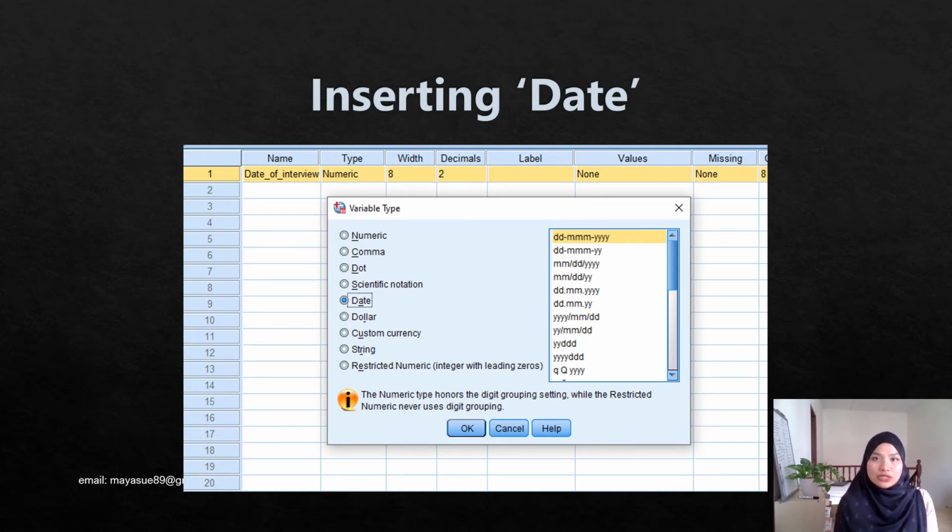So how to insert the date? You just click date, and then in the variable type you change it from numeric to date. Then you can choose any format of writing dates. It's up to you, but you need to make sure of uniformity. If you are using the first one, you need to insert like the first format.